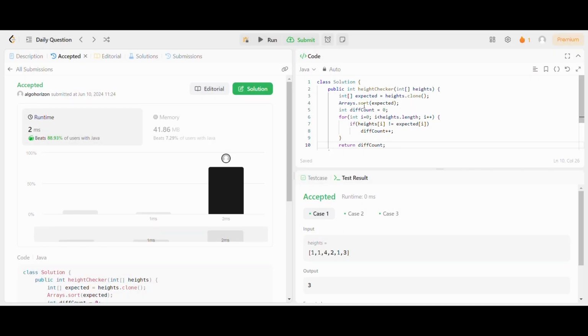So here what we are doing, first we are creating an expected array from the given heights array using the clone method. Then I am sorting this expected array, and at the end I'm comparing the heights at each index of heights and expected array. So this is a linear step. So the sorting is upper bounded by big O of n log n, and other steps are linear. So we can say the time complexity is big O of n log n, and the space complexity is big O of n.